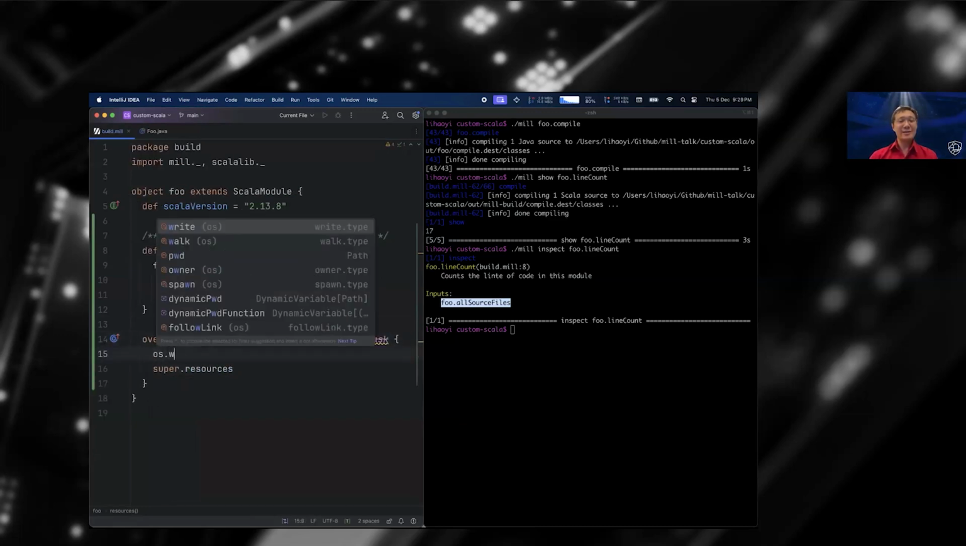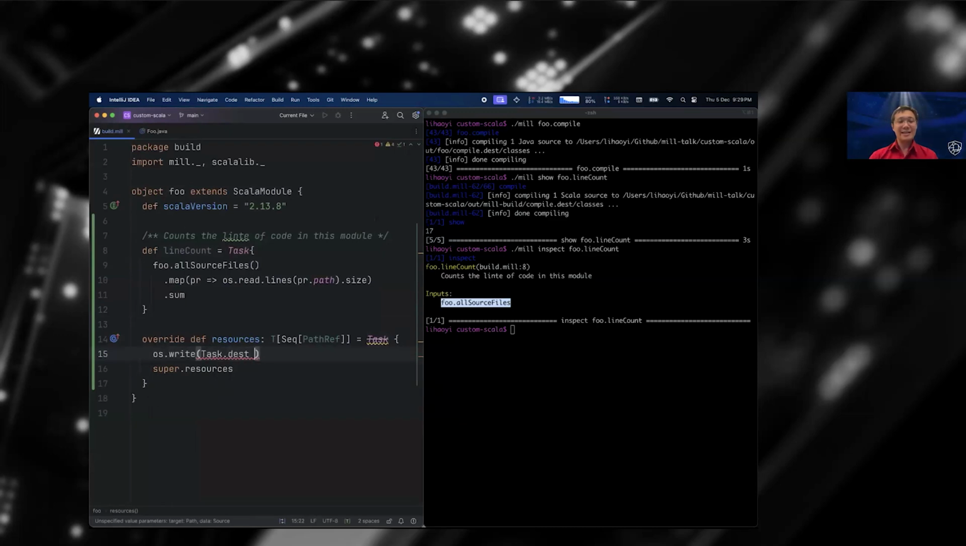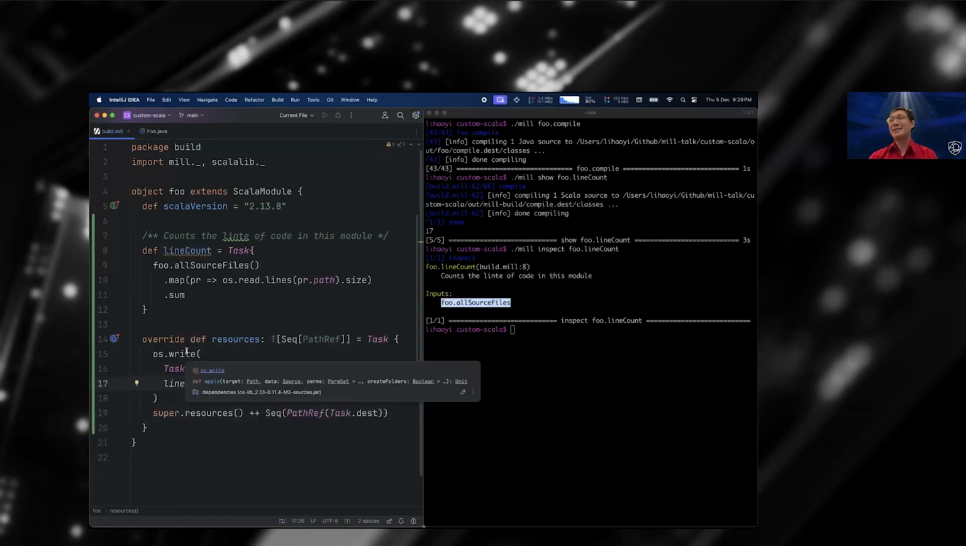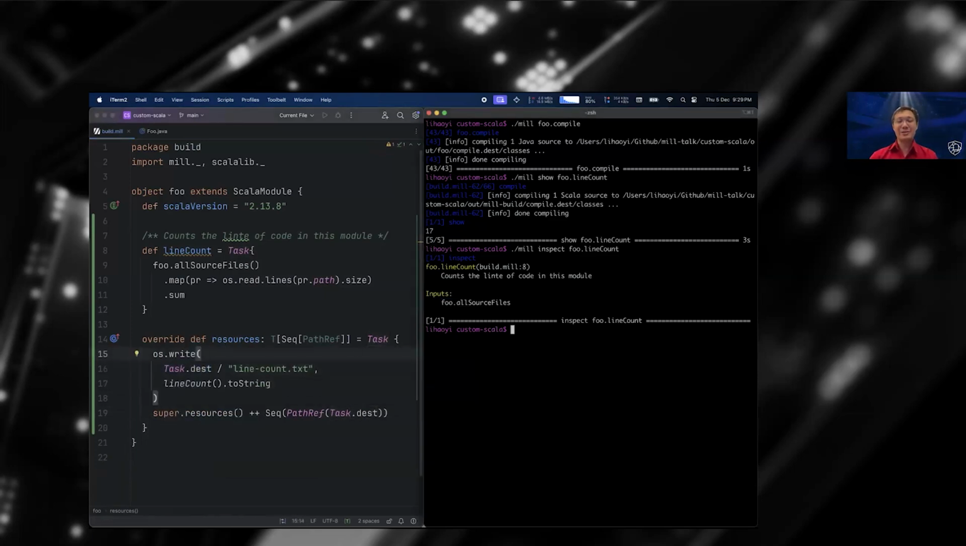And I say os.write to the task's destination folder, lineCount.txt, let's say lineCount.toString, format this nicely. And I'm going to say super.resources plus plus a PathRef to my Task.dest folder. So every task in Mill gets a destination folder by default. That helps us keep things from having side effects that collide with other tasks. We call it Task.dest. And now I've overridden my resource folder.